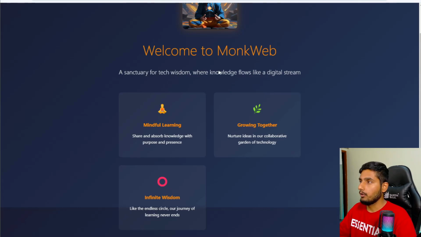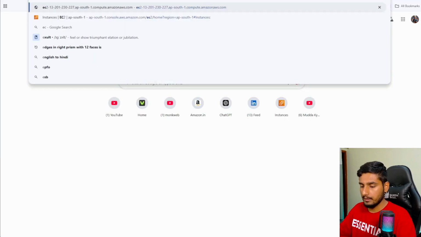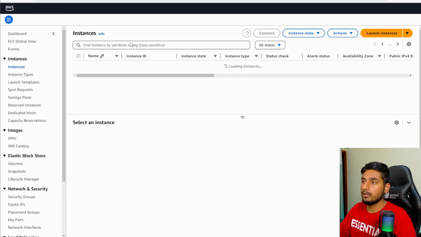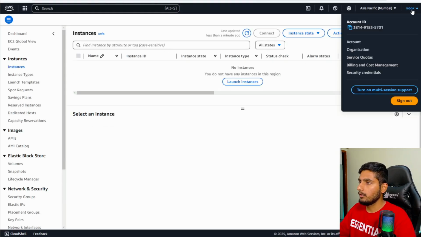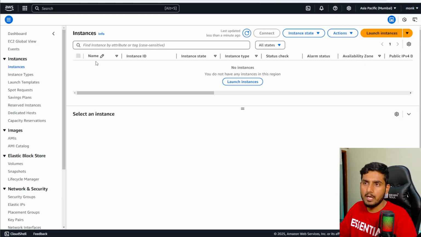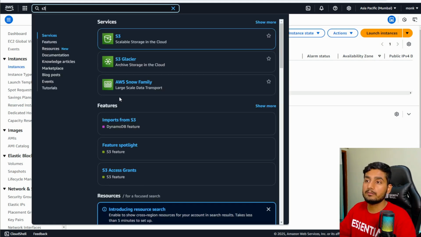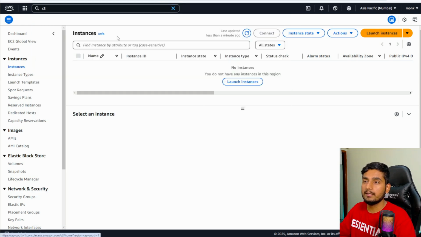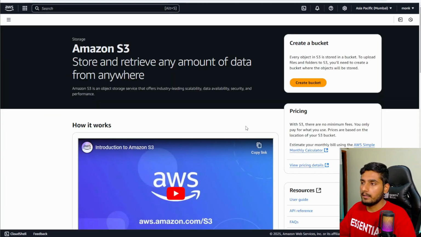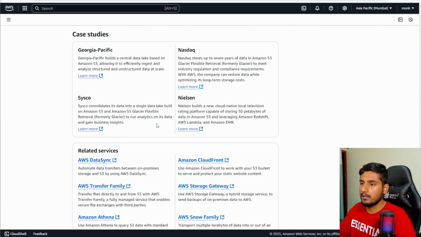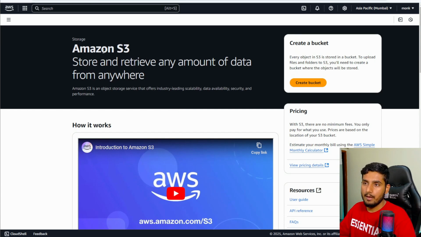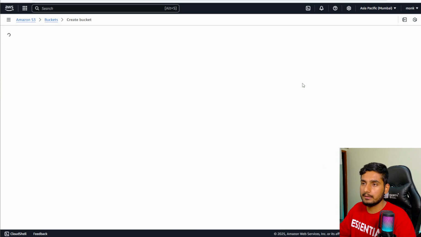Now let's go to our AWS console. Let's log in. Oh, I'm already logged in. So first let's go to the search bar and type S3 here. We see S3, and this is the entry page for S3. Amazon S3, store and retrieve any amount of data from anywhere. All right, create a bucket. We're going to click on this.